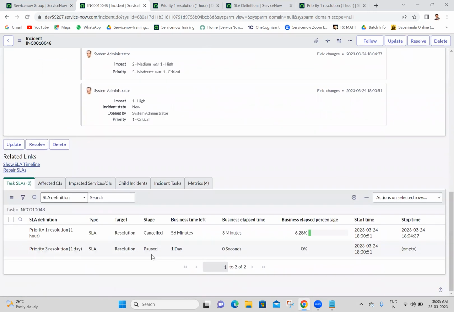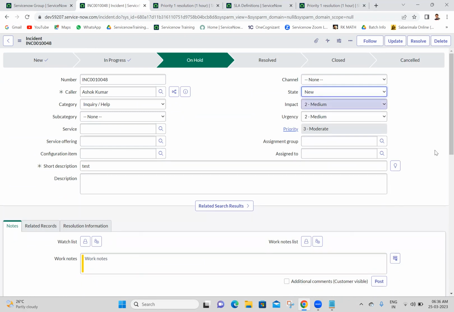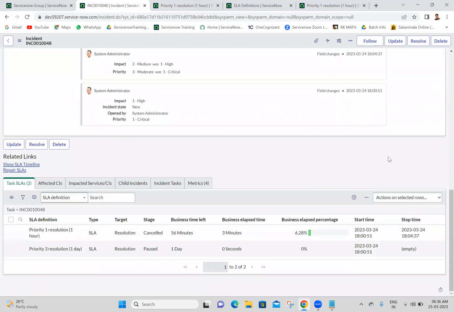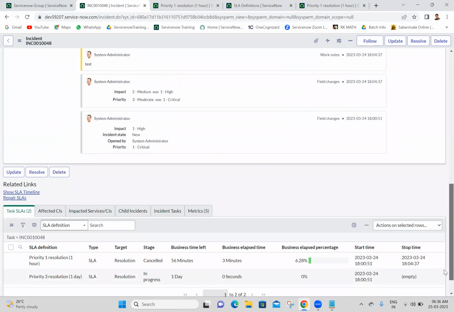So you can see, what happened to our task SLA? Passed or not? Yes, our task SLA is paused. Once you come back from the on hold state to other states, then again it will start. Wait, I'm saving it. And then you can see again it is in progress. Okay, guys, got it, everybody? Any queries here?